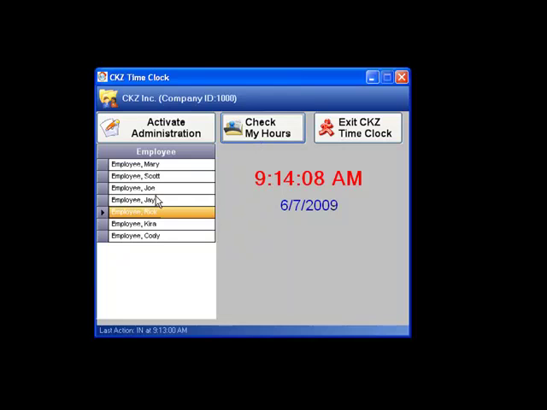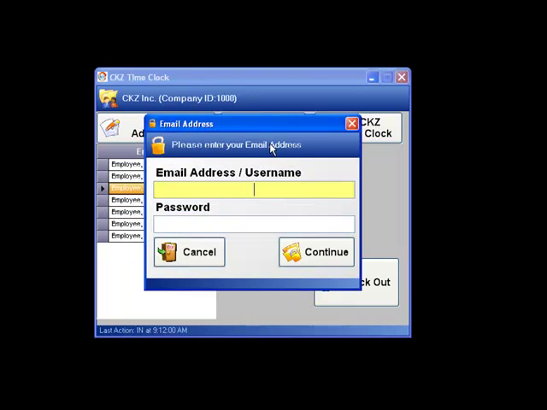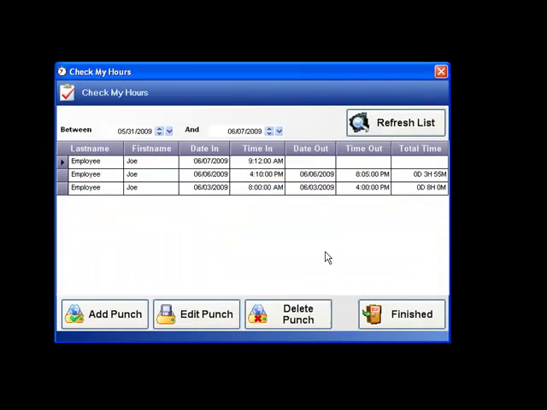By clicking on an employee, say we click on Jay or Joe, and we click check my hours, I can enter my username and password, and the system will allow me to check my own times. Again, this is an option you can change within the security settings. Also, you can set up whether or not you allow your employees to add, edit, or delete their own punches.